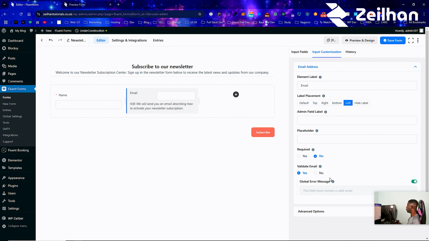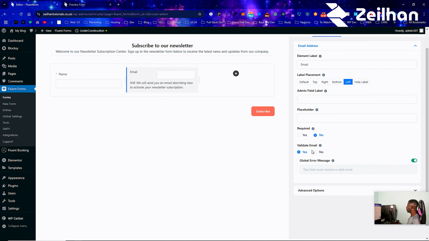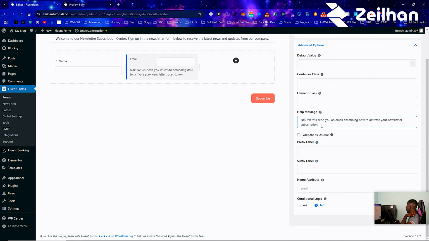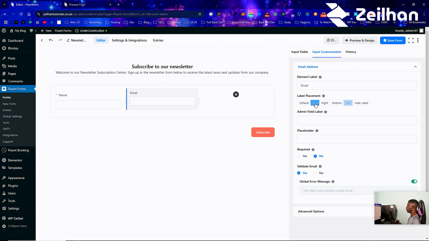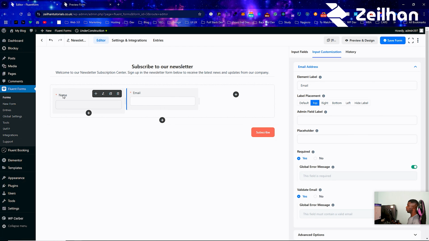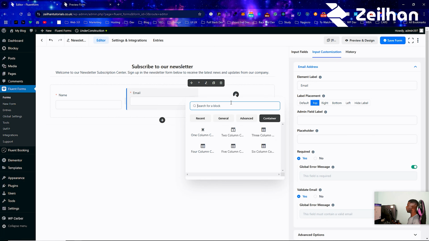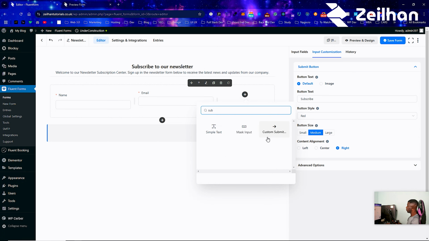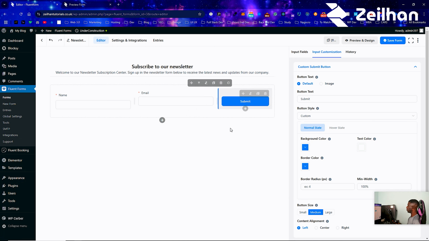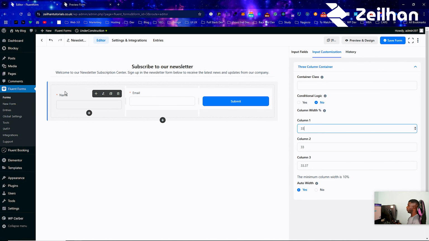We are going to remove this, we'll go to advanced options, and the help message is going to be deleted. And we're going to go to top for the label placement. So now everything is normal. Of course, it is required. All right, that's good. And I don't think we can move the subscribe button. I think we can add it back. Oh, there we go. So everything works. Let's click on this now. And all right, there we go. So we have name, email, and submit.